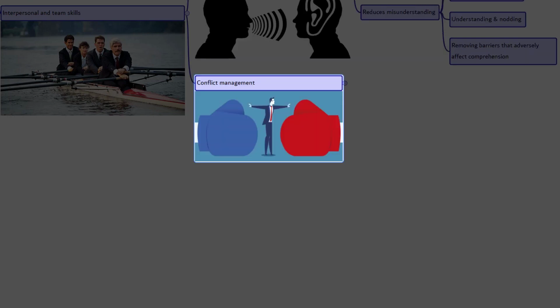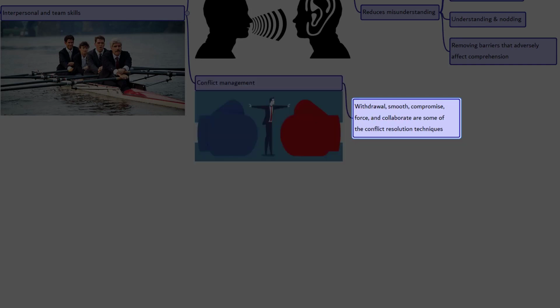Conflict management. We already discussed it. Withdrawal, smooth, compromise, force, and collaborate are some of the conflict resolution techniques. I hope you remember them.